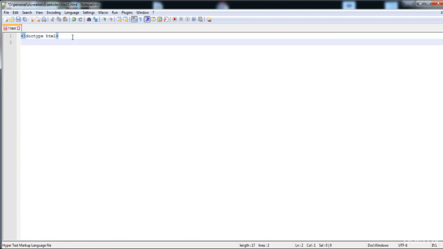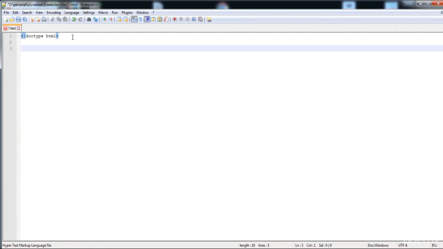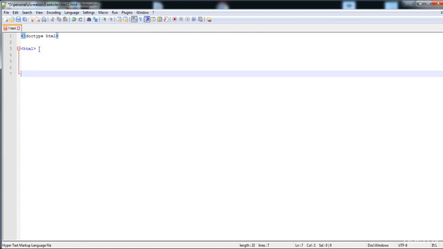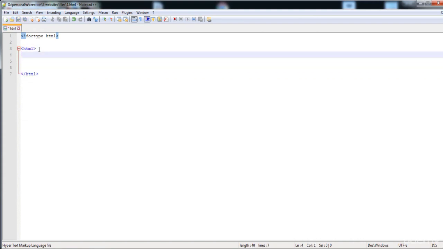And then we have to write another tag. Now here I want to tell you this tag does not have a closing tag. There are a few tags in HTML that do not have a closing tag. Now we have to write the HTML tags. We will write all the HTML code in between these HTML tags. First of all, write the opening tag, that is HTML. Then the closing tag, here is HTML.